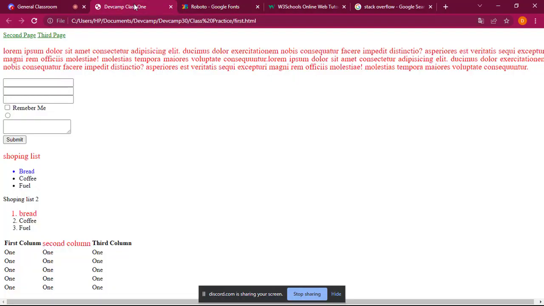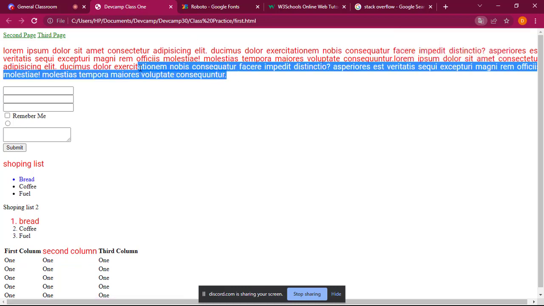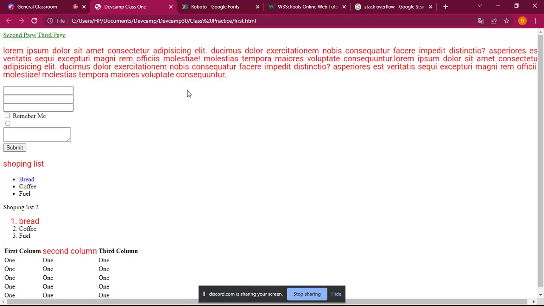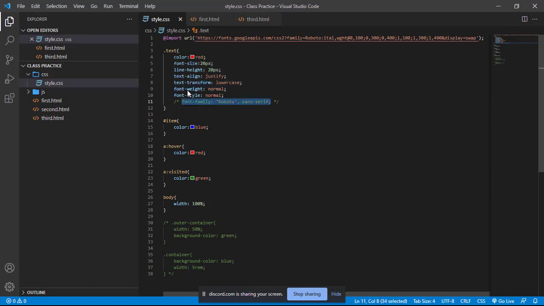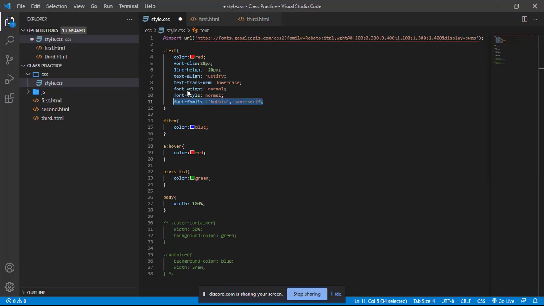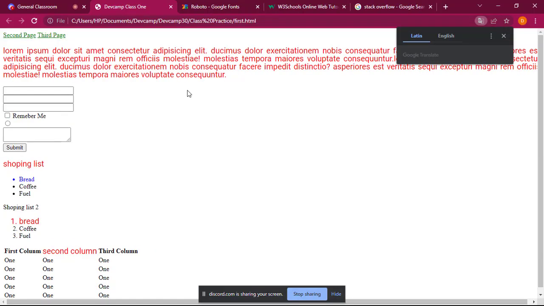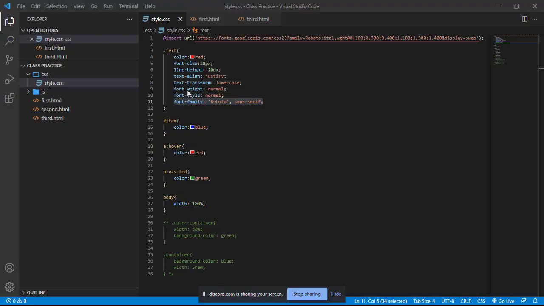So I'm just going to refresh, and as you can see, the font style has changed. Let me just remove this so we can see the difference. See how it is now. If I uncomment this, the font size and the font family has changed. So yeah, that is it for Google Fonts.